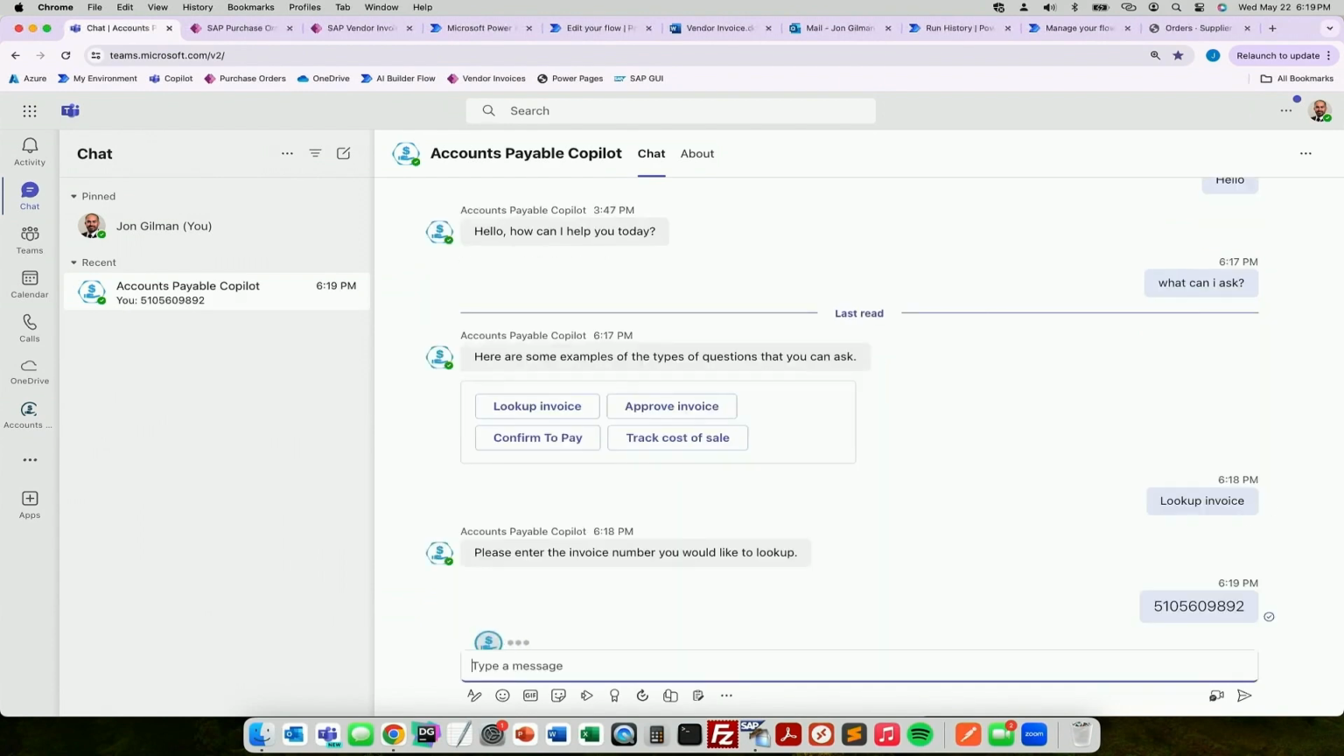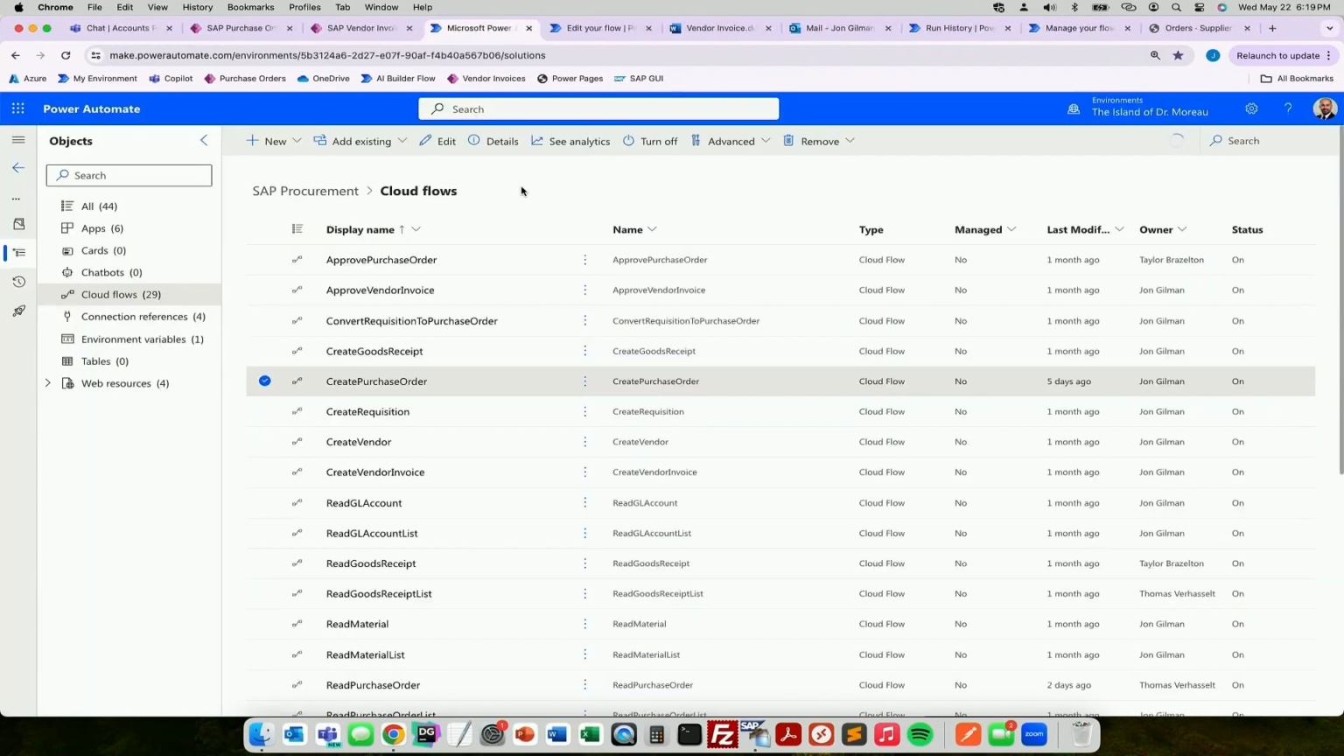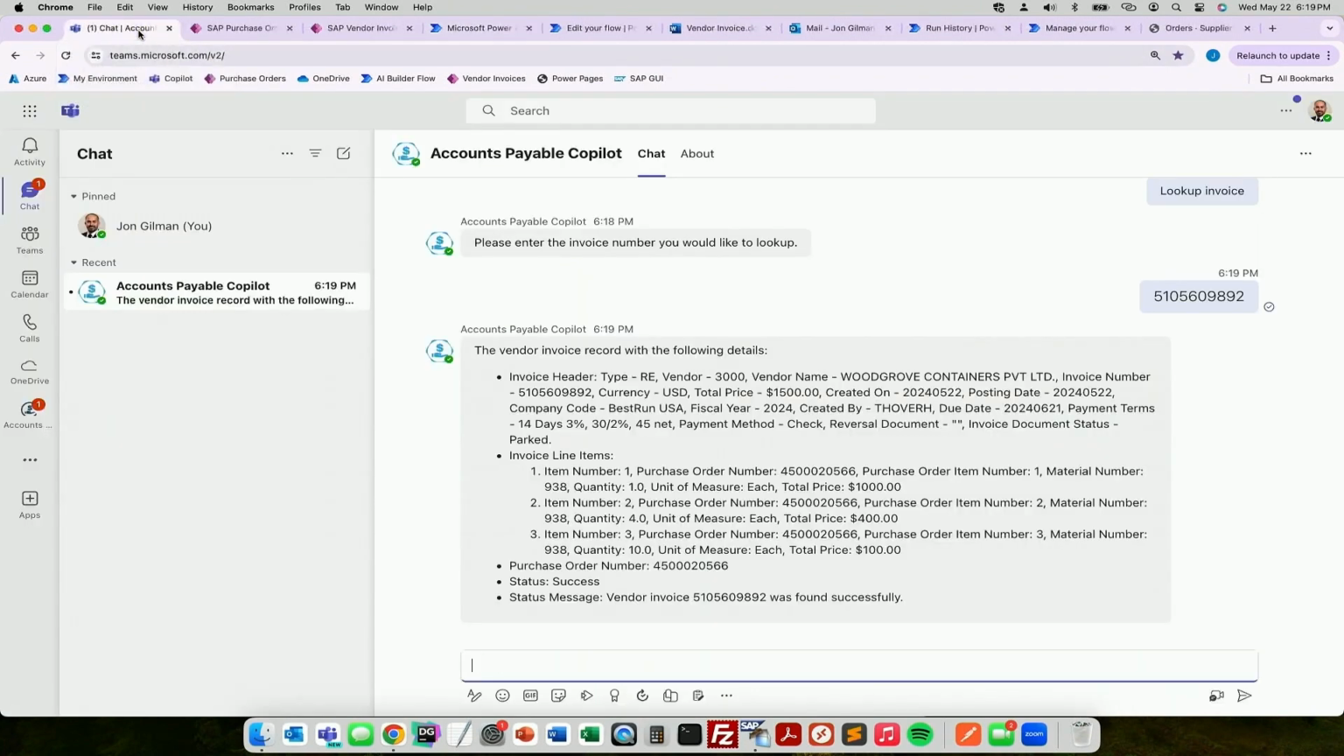And what it's doing now behind the scenes is it's looking up and calling our Power Automate Cloud Flows. We're going to talk a lot more about what's going on in there. But essentially, we have all of these pre-built CRUD operations that are running against SAP data objects. And these are available to you free. They're on our GitHub account, and you can import these into your environment and start tweaking them. We're going to talk more about that in a few minutes. But it's essentially calling our read vendor invoice. It's summarizing it for us, giving us all of that information.